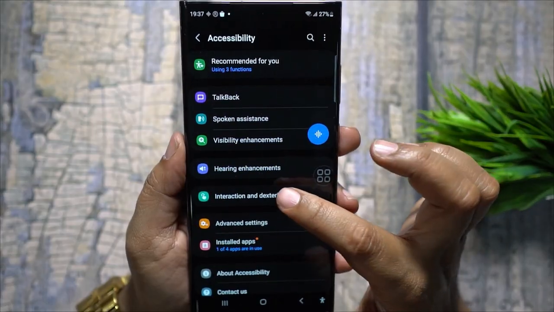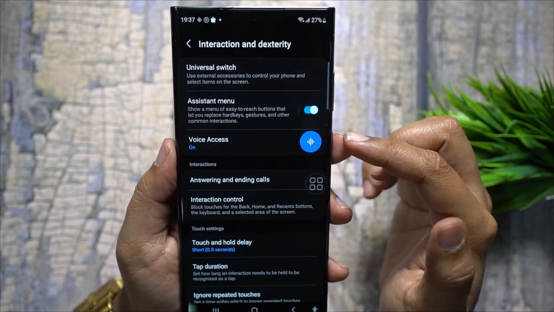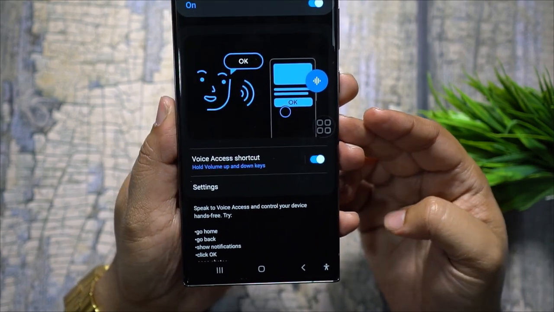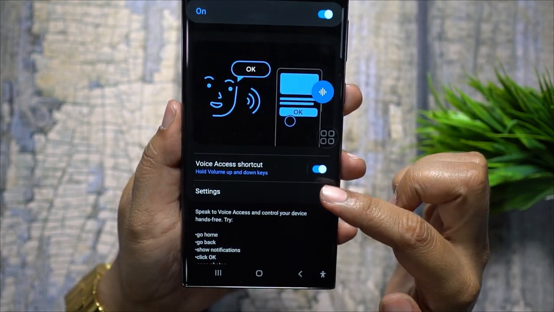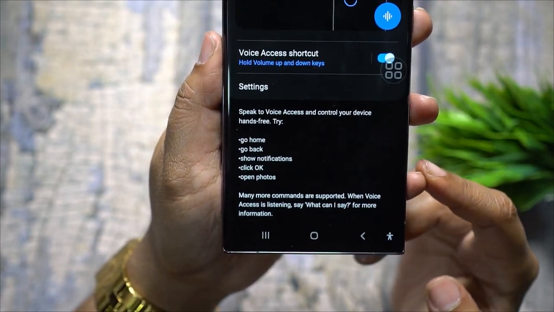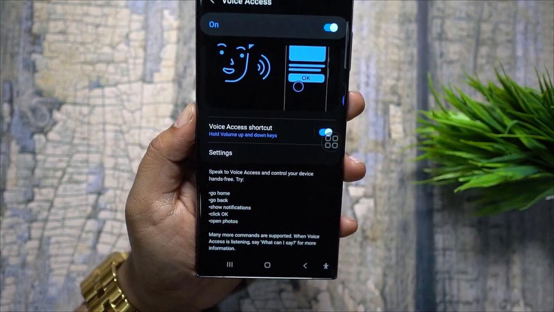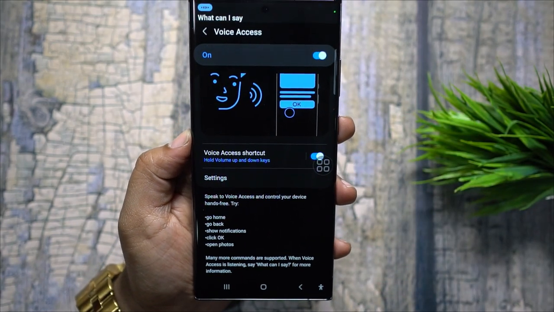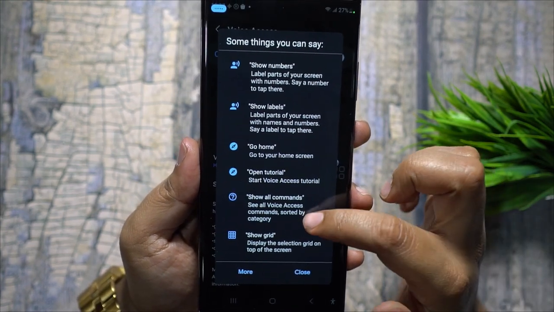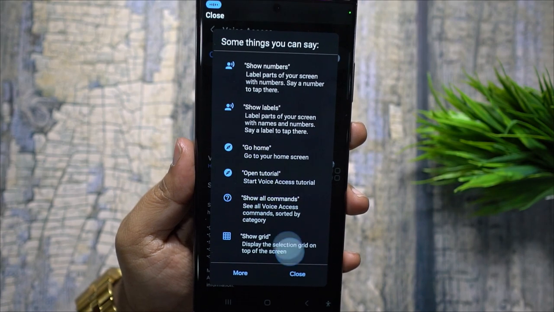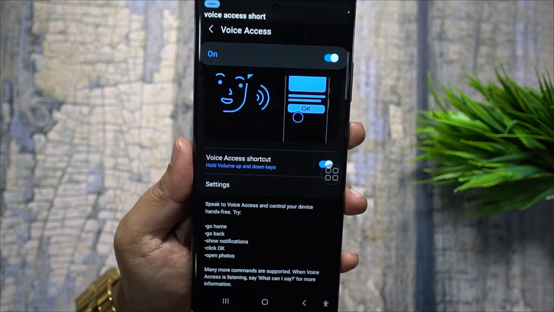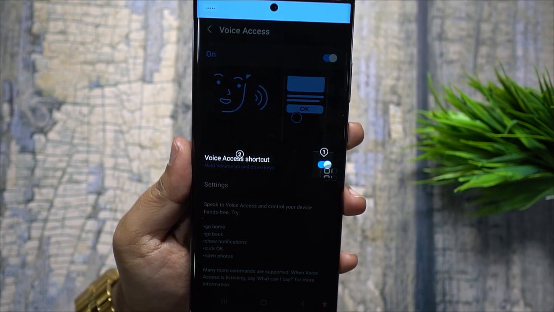Well, go to the accessibility settings, then interaction and dexterity, voice access. First of all, you can assign action for the voice access shortcut, and here are some examples. But anytime you can say to the voice access, what can I say? There are so many things you can do with voice access, like you can label different parts of the screen with numbers and letters for easy access. You can ask voice access to show all the commands or show tutorial on how to use the software.